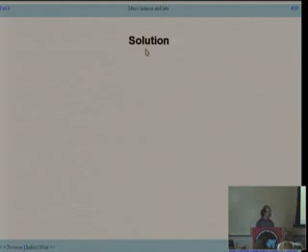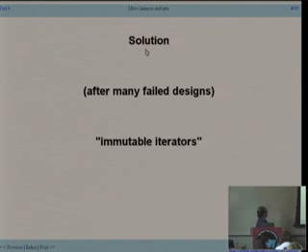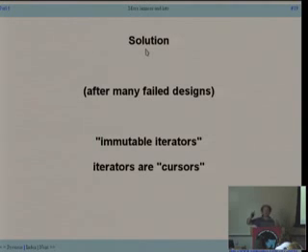Well, that has always been Perl philosophy. Going back to my early days of Perl 4, what I really liked is that I was no longer tormented by the things that all the other languages tormented me to do. So the solution that we came up with finally, after many failed designs, is what we call immutable iterators, and that's what I'm going to be talking about.